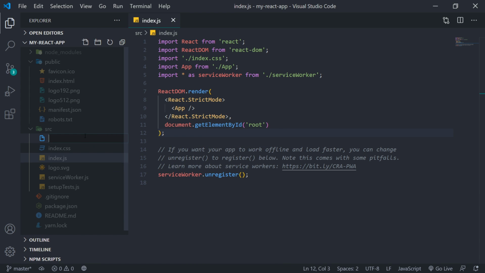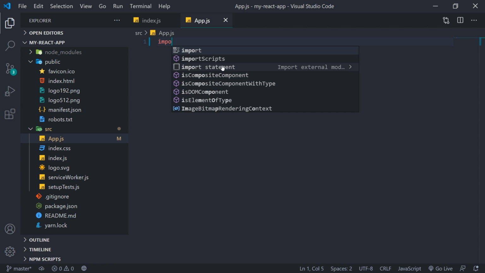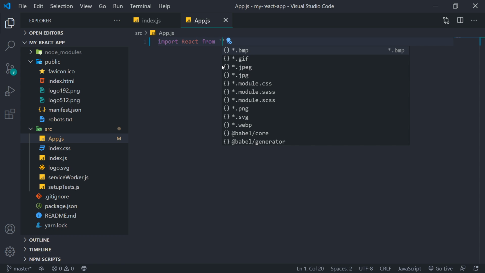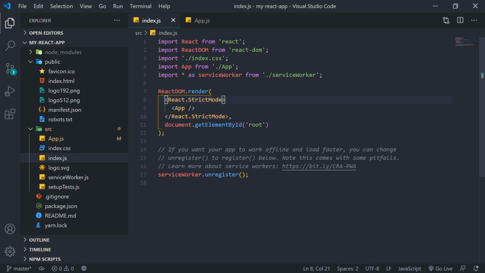Let's go ahead and create a new file. Let's call it app.js. Remember, this is going to be the main component of our application, and every single component needs to import the React library. So we're going to import React from React. Then we're going to use the function keyword to create a function, and we'll call it app. Again, you can call it whatever you want. I'm going to export default app, so that we can import it inside index.js.